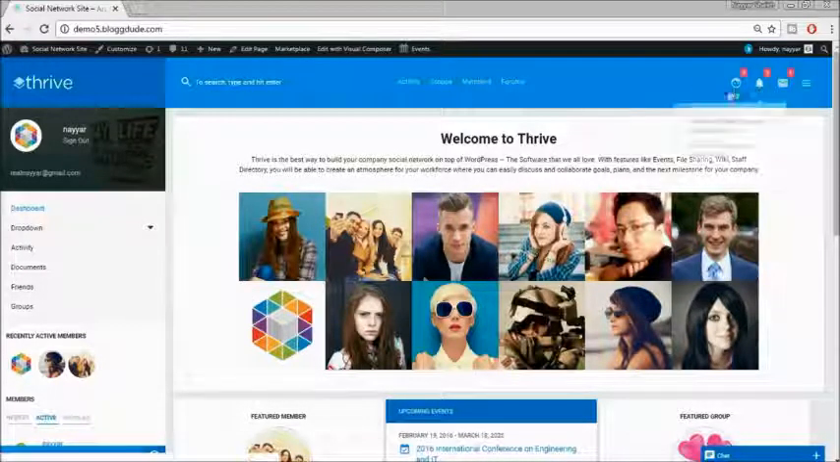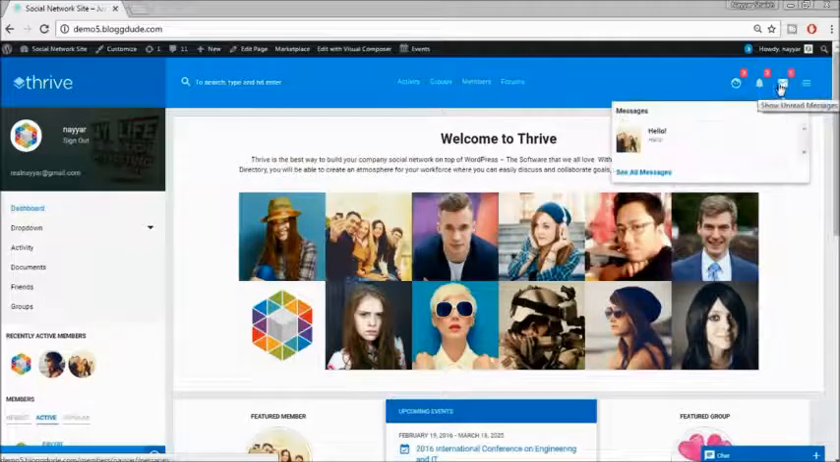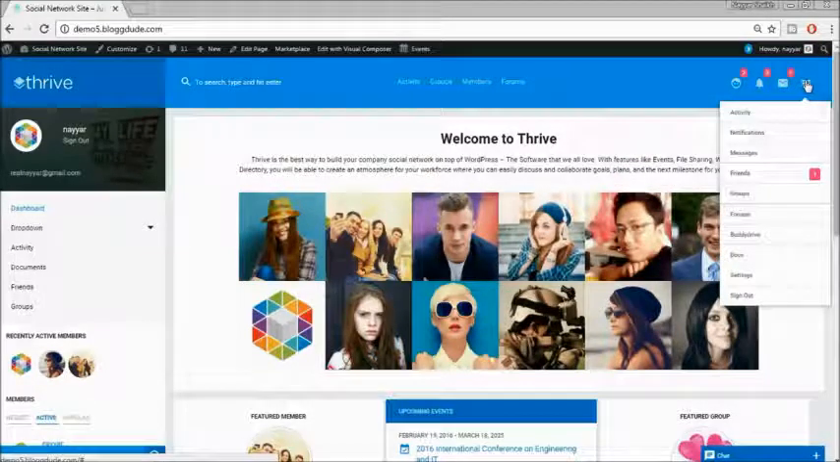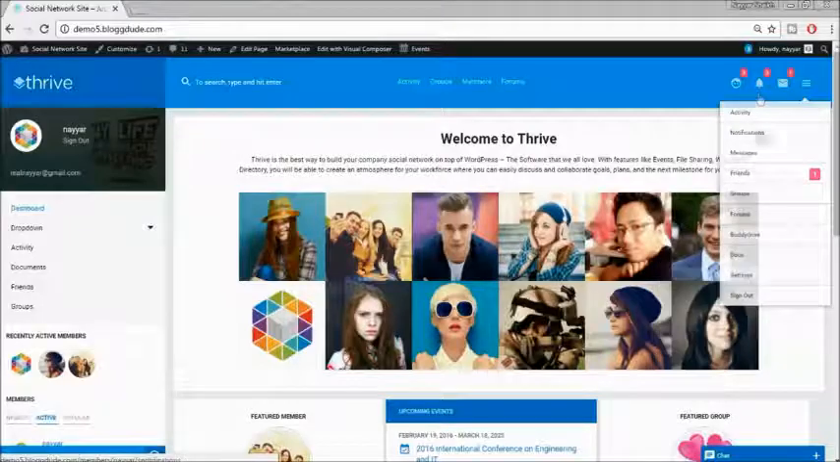And at the top right, as you can see, we have different beautiful icons just like Facebook, where you can see notifications and personal messages. When you hover over these, we get all these options: friends, messages, groups, forums, sign out, settings. We can change the email, profile visibility, everything from here.